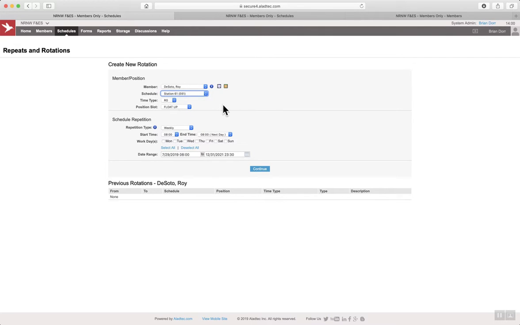Time type is regular time, and float up allows that member to float up to the top position that they're permitted to work. In this case, he's just going to float up to firefighter. Now we want to select their schedule, what group they're on. And you can see here there's a list to choose from, including the flip schedules.